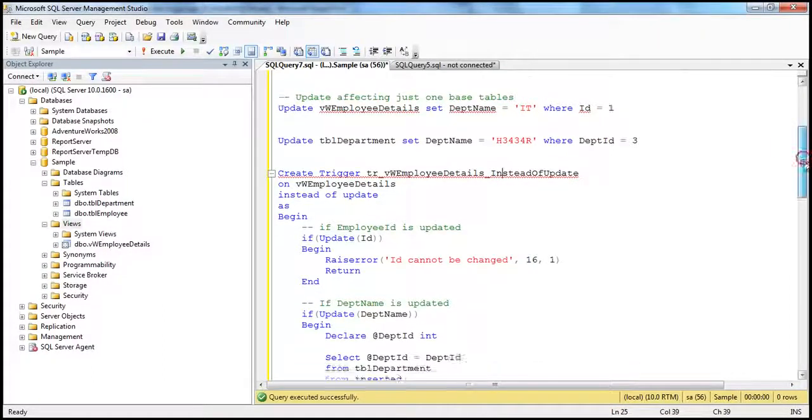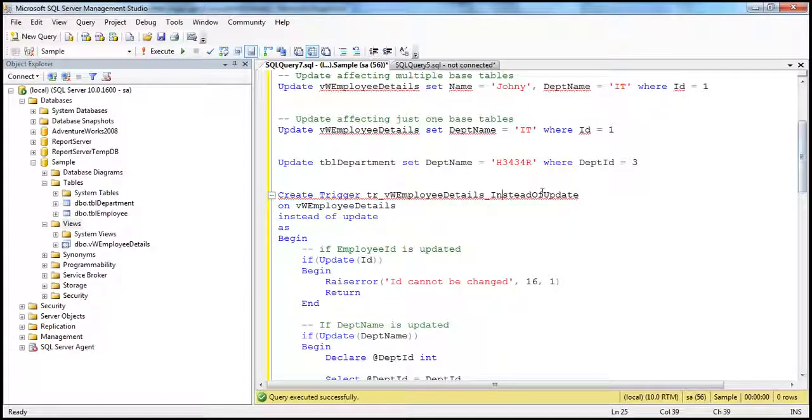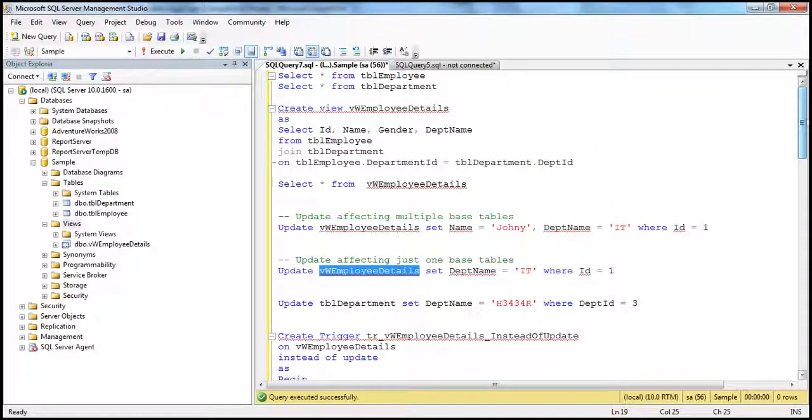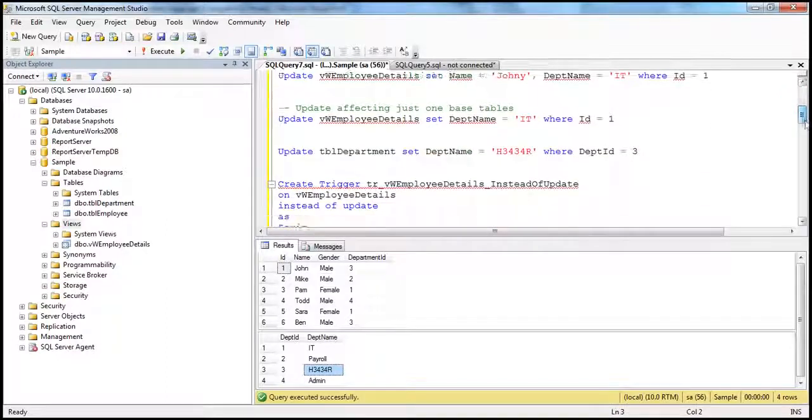Did we create this? Oh, okay. We are actually updating the TBL department table. We should actually be updating the view. So let's select the TBL department. That's a wrong statement that we have executed. So 3, we want that to be HR. So let's change it back.